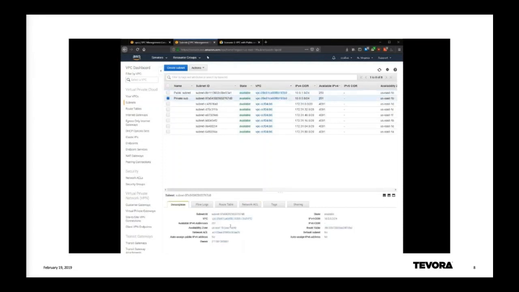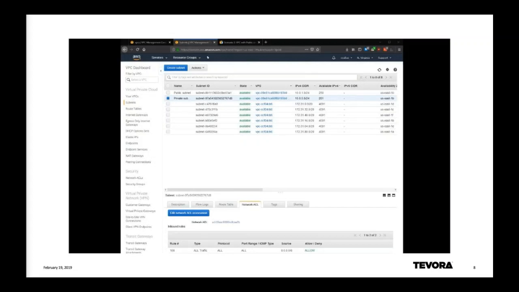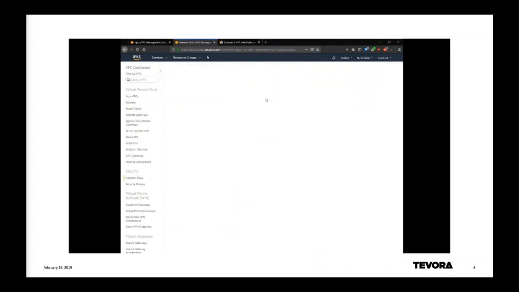Now let's take a look at the private subnet. Take a look at the route table, and as we expected, we see the NAT instance, but we do not see the internet gateway attached, which is great. Next, we'll take a look at the network ACLs again, and we'll see the same rule 100 with the quad zeros with an allow. In the next section, we will be tightening up the rule sets using EC2 security groups.